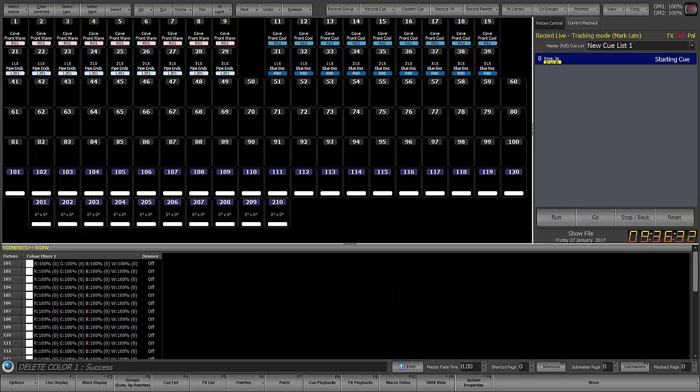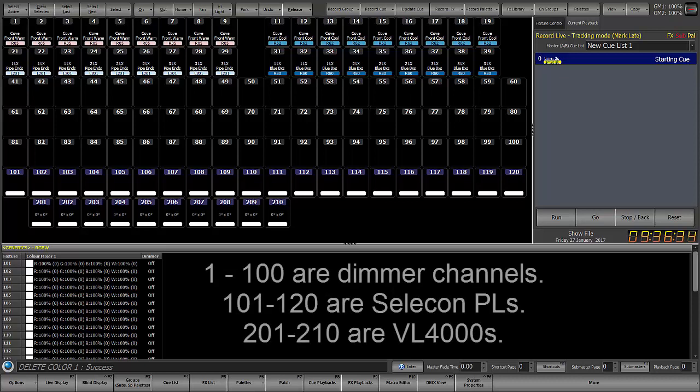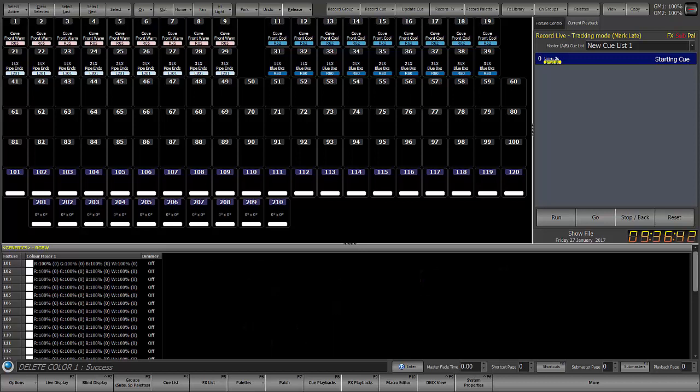So I have 100 channels that are just regular intensity channels, conventionals. Then 101 through 120 are LEDs, 201 through 210 are moving lights. So we'll concentrate just on the LEDs for the moment. So we're going to start by storing a color palette.